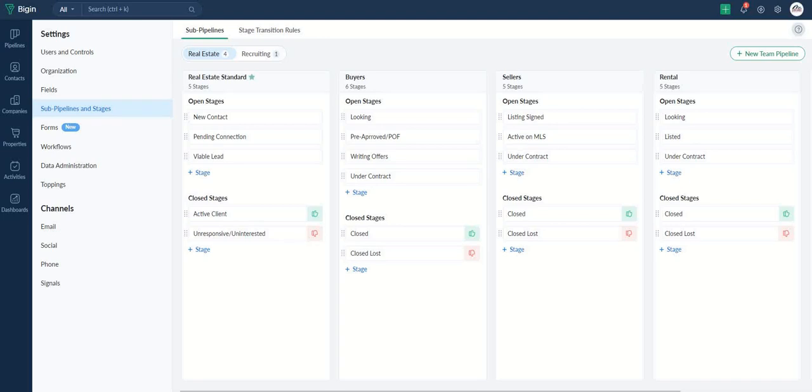Hello, this is a Bigin CRM tutorial on the feature of stage transition rules. You'll get to this feature by clicking on settings up here up top, then selecting sub pipeline stages, and then basically in here in sub pipelines you see the pipelines that you will have.